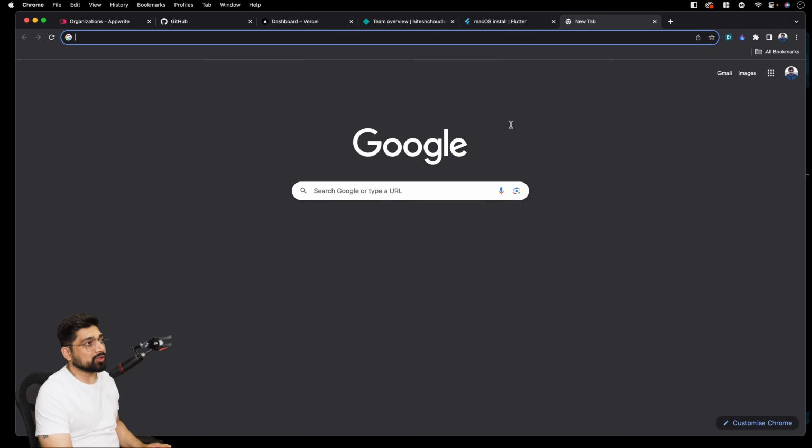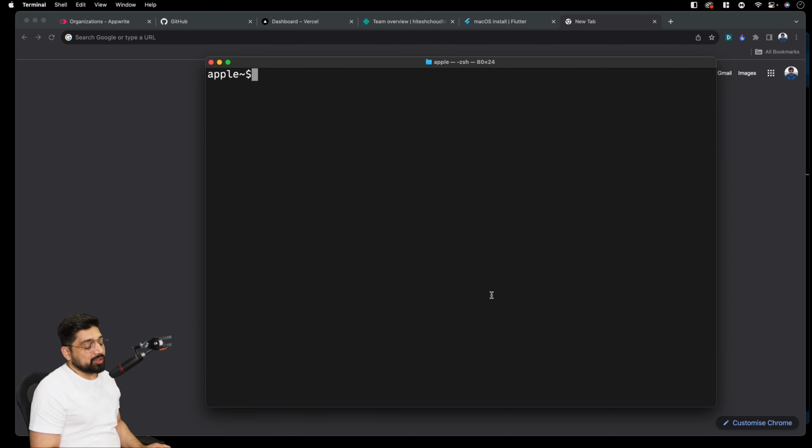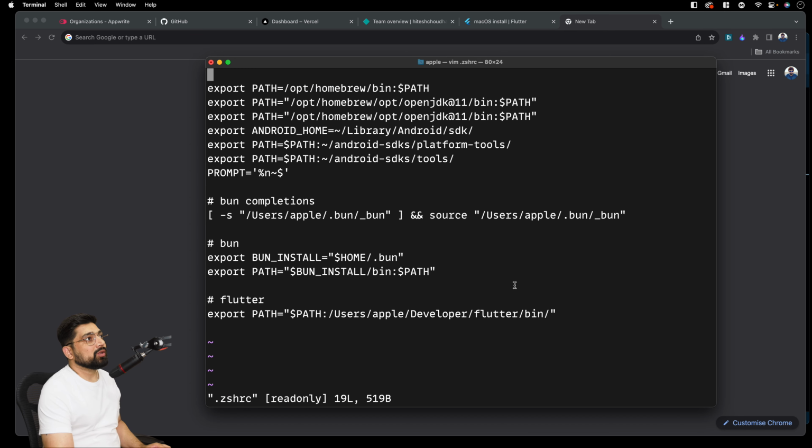So I'll just walk you through this first, and then we'll walk through it one more time. If I go ahead and open up vim .zshrc, you'll notice that I also have the OpenJDK installed. You need OpenJDK 11 in order to make sure Flutter works. And there are a lot of ways you can grab OpenJDK 11. I did it with Homebrew, so Homebrew added the paths for me.